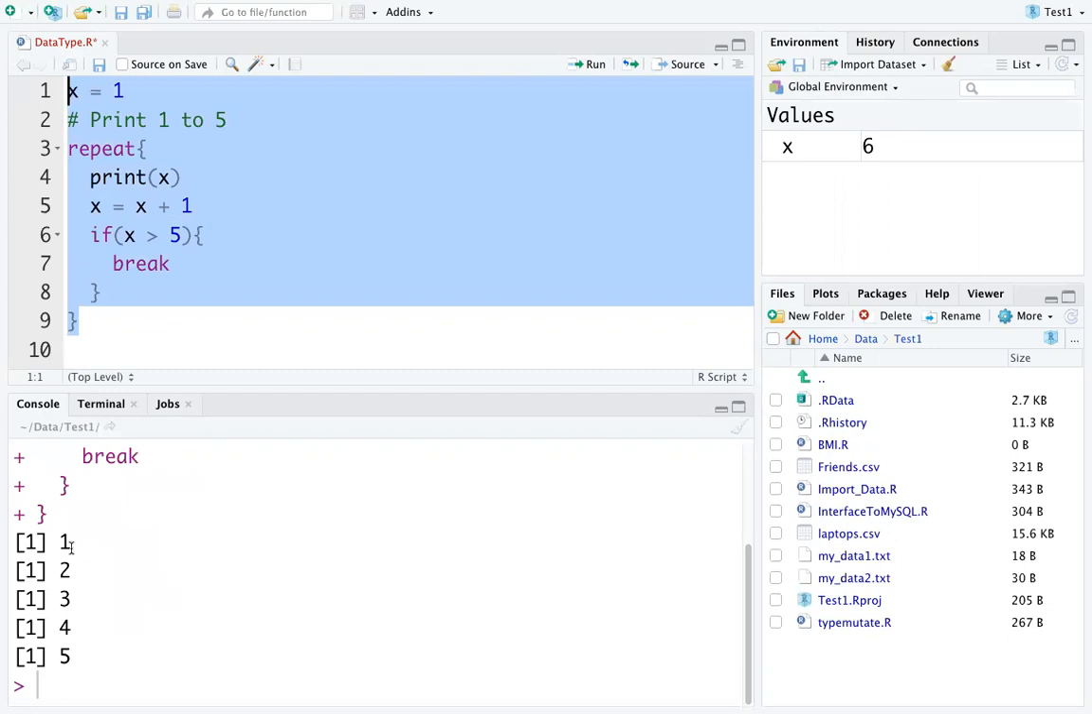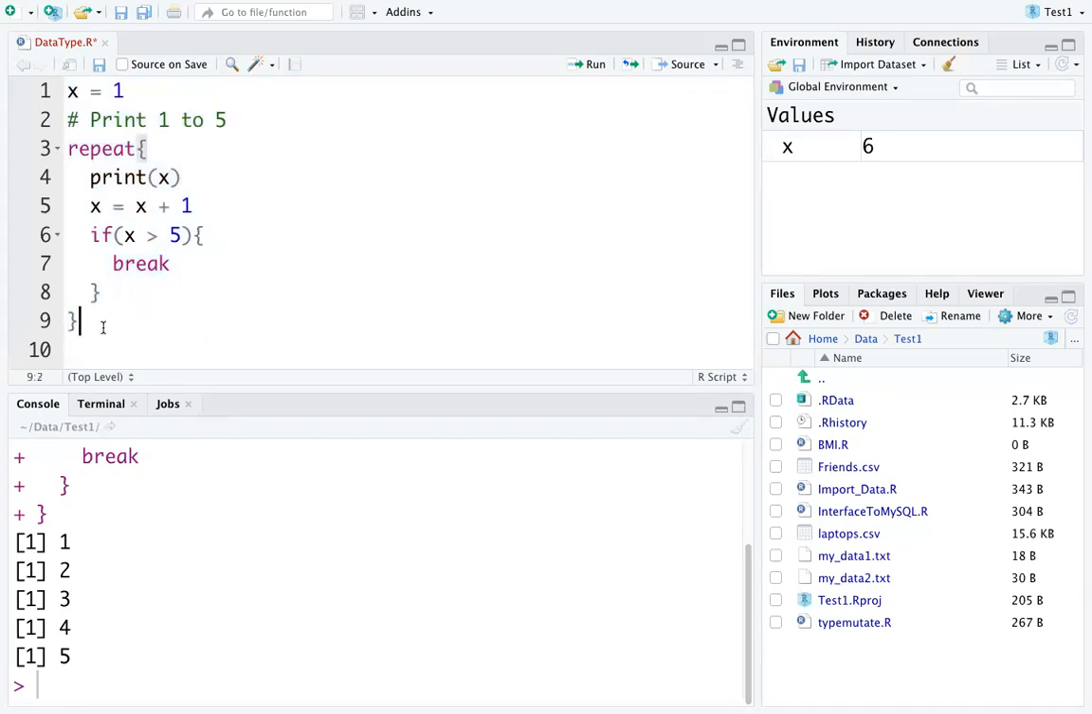So you see the output we are getting is 1 to 5, and 6 is not giving us the output. So this is how the repeat is going to work.